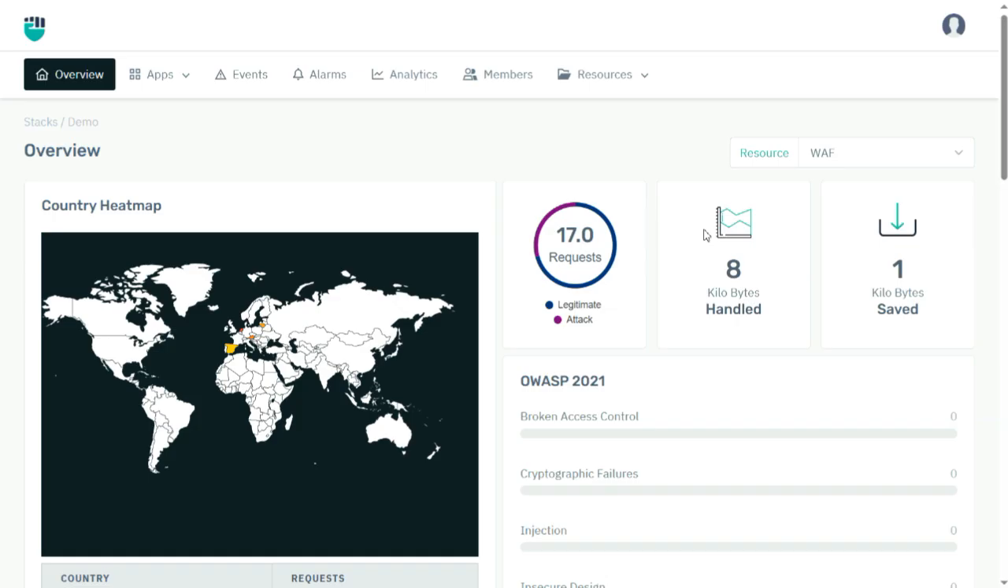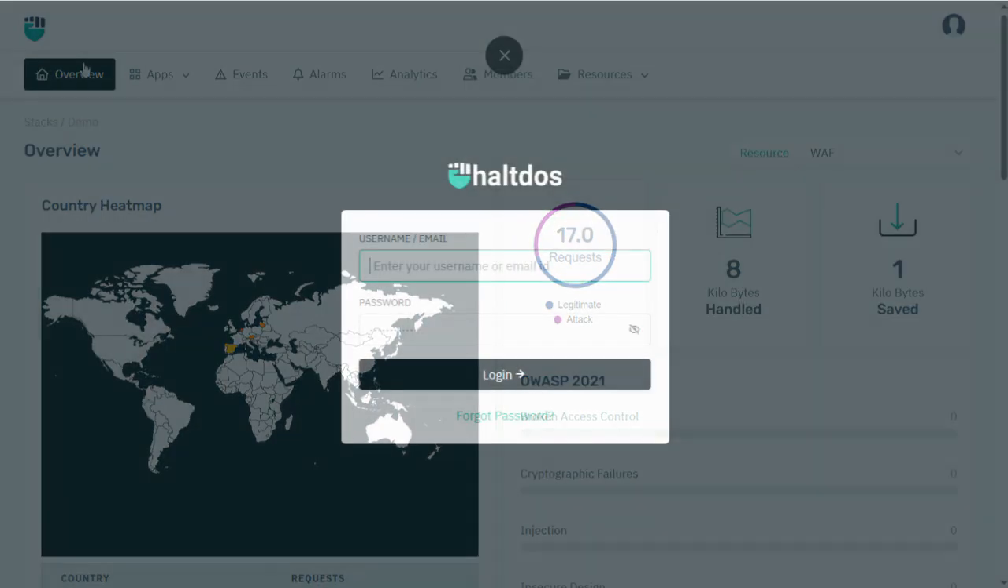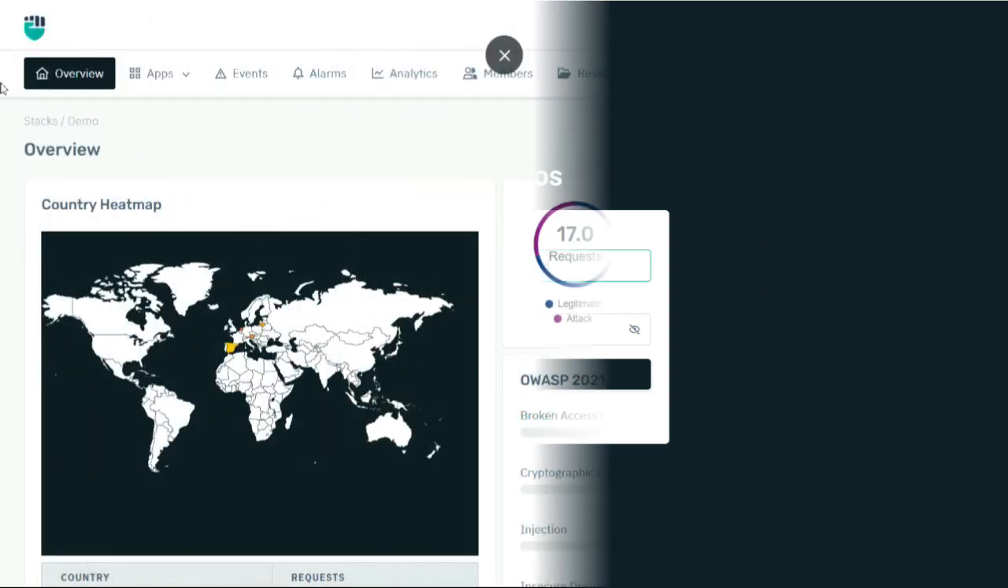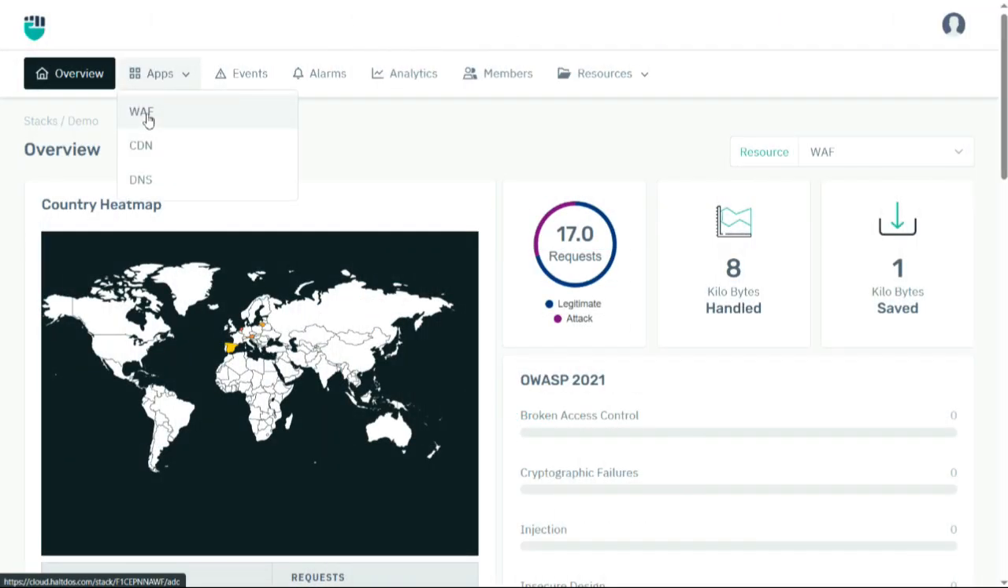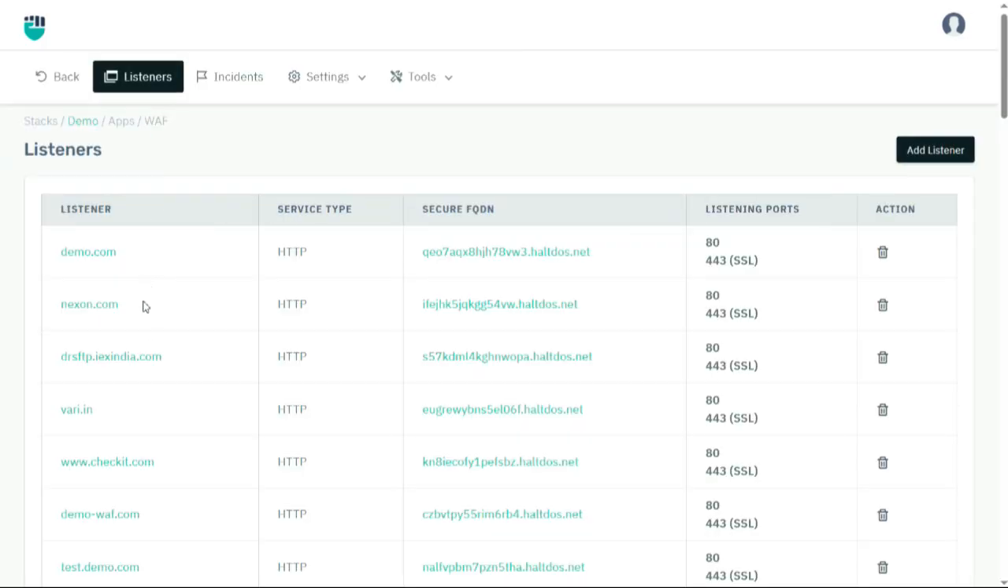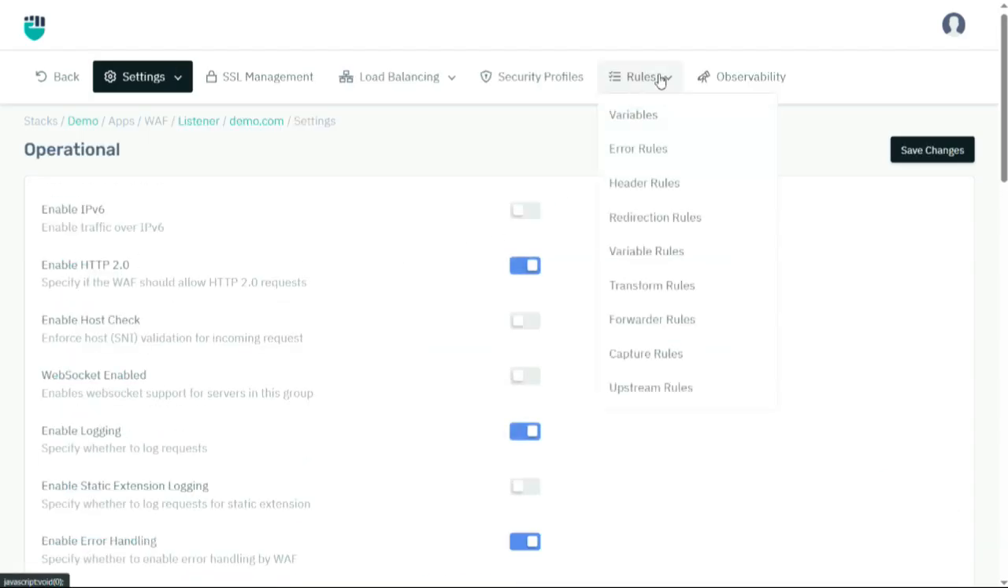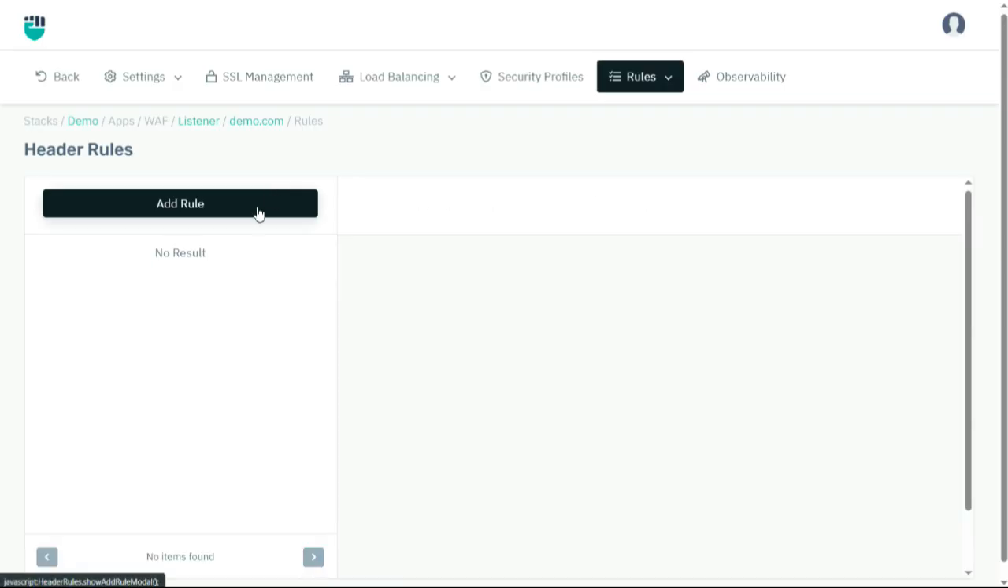Now let's try adding a header rule in Haltdos WAF. First, we will have to log into our Haltdos console page. Then, we will navigate to WAF. Here, you can see a list of listeners available. I will go with demo.com. I'll go on Rules and click on Header Rules. I'll click on the Add Rule button.